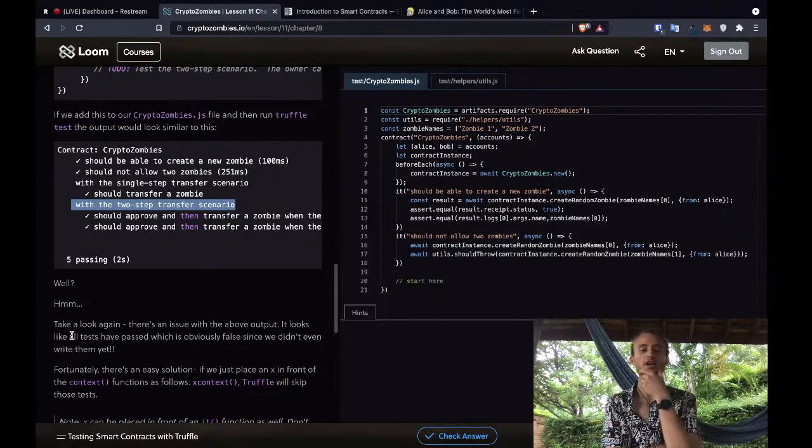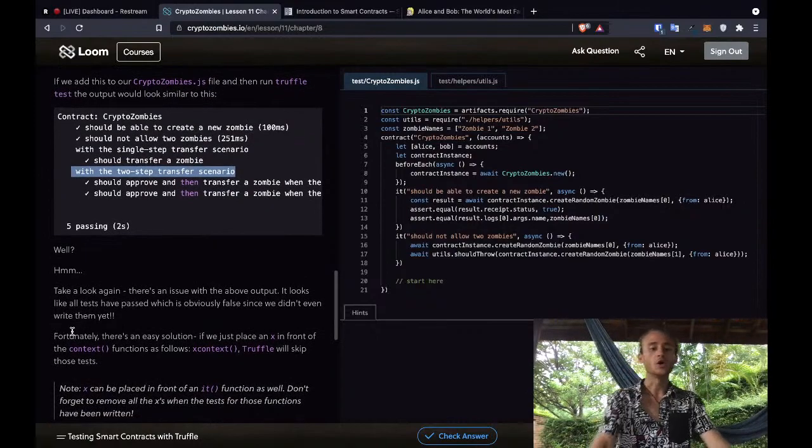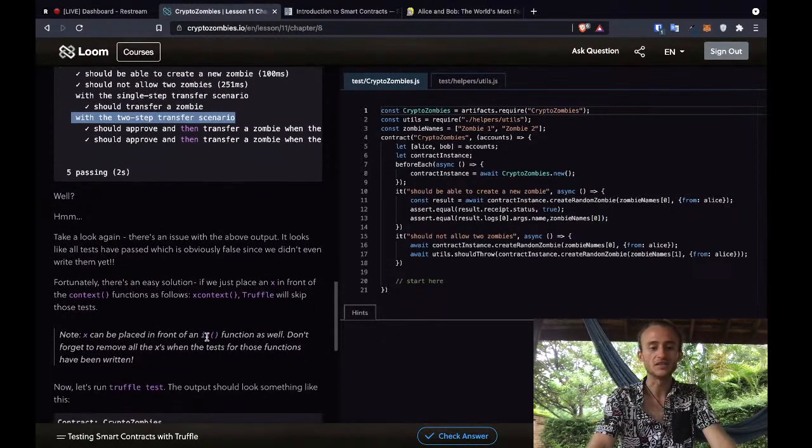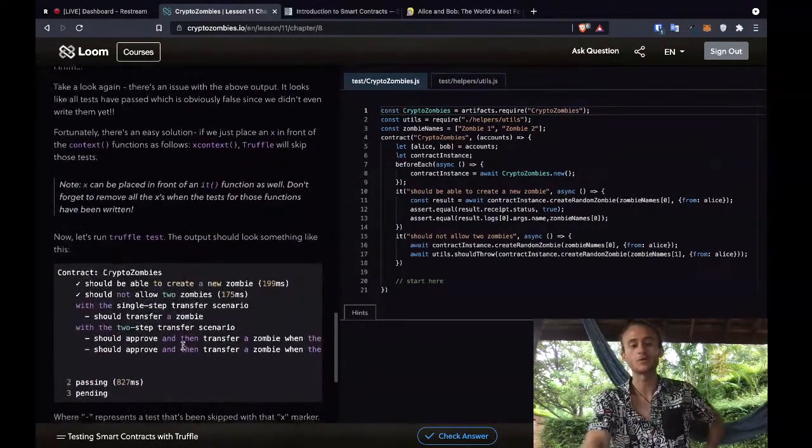Well, take a look again. There's an issue with the above output. It looks like all tests have passed, which is obviously false since we didn't even write them yet. Fortunately, there's an easy solution. If we just place an x in front of the context function as follows, Truffle will skip those tests. Note, x can be placed in front of an it function as well. Don't forget to remove all the x's when the tests of those functions have been written.